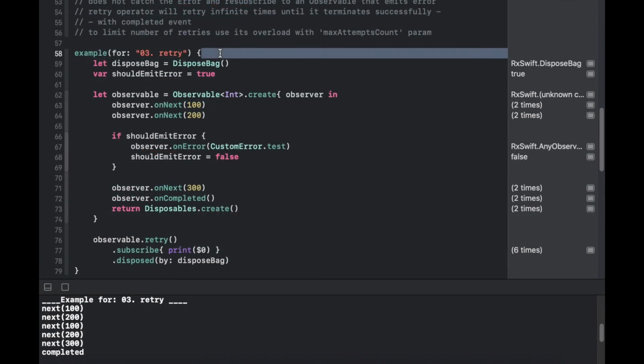Our third error handler operator is the retry operator. This operator is not used for any error catching purpose, but specifically it is used to resubscribe to your observable sequence whenever an error occurs. So what we are doing here is declaring an observable of Int type.